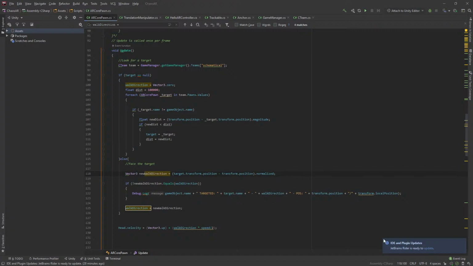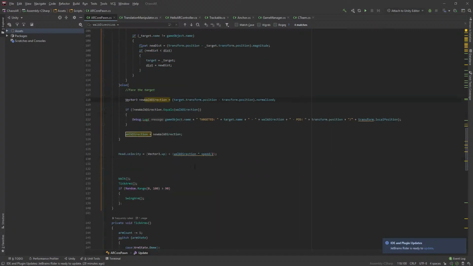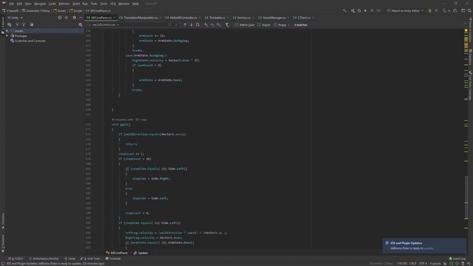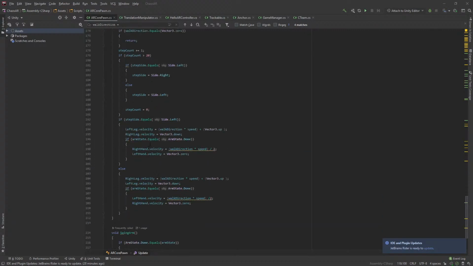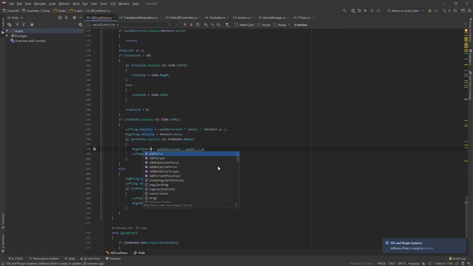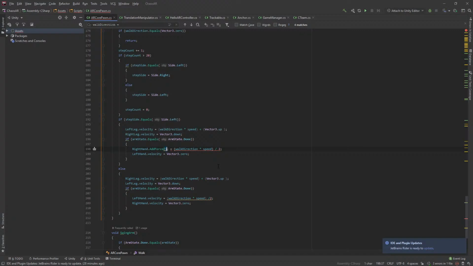So strange. I know. Well, so here's what I need to do, is probably the apply force. So let's figure that one out. So instead of velocity, add force. And so we're just gonna go nuts with this add force real quick.